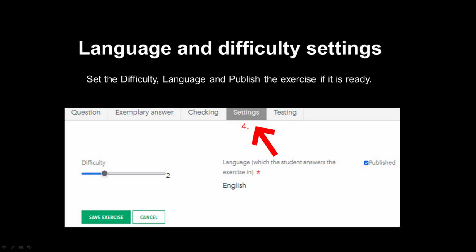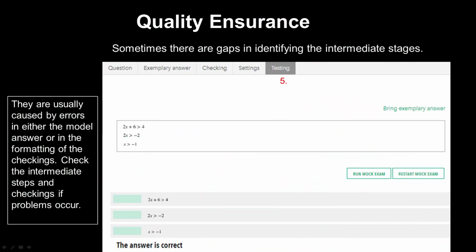Next, in Settings, you set the level of difficulty and the language and publish the task. You should always publish the task at this stage if it is finished. The final implementation takes place when the trial link or course is published. You can take the exam right after the exam link is published. Later, it will be tedious to publish tasks separately, so do it now. Remember to save. Finally, the task is checked.